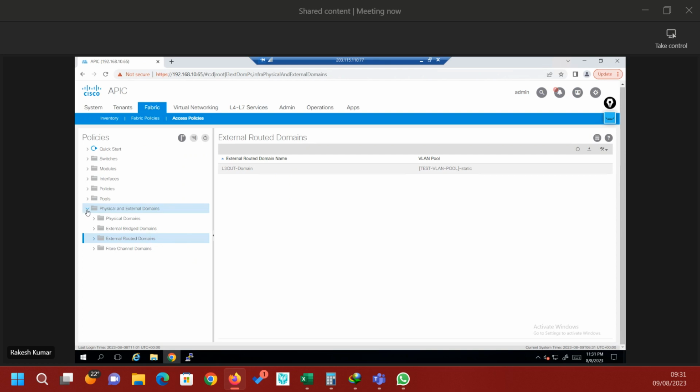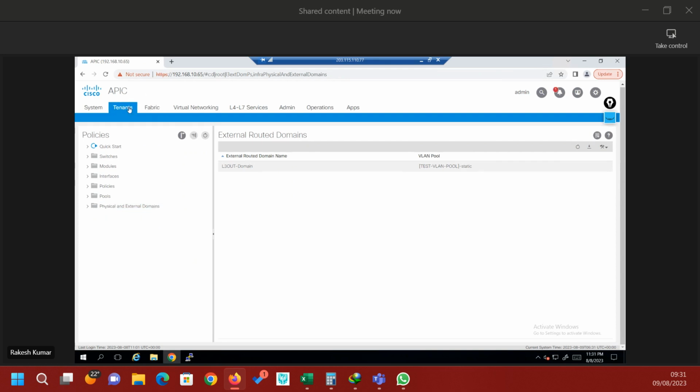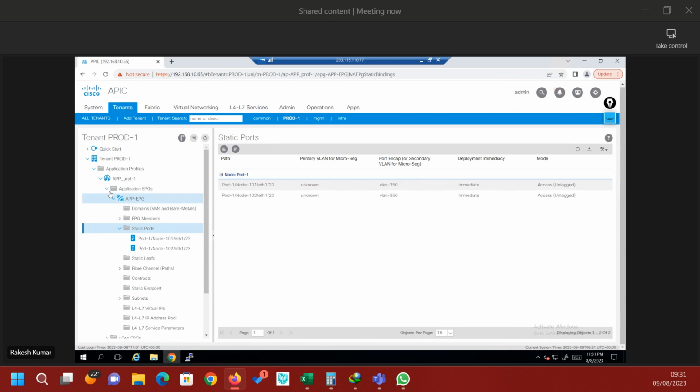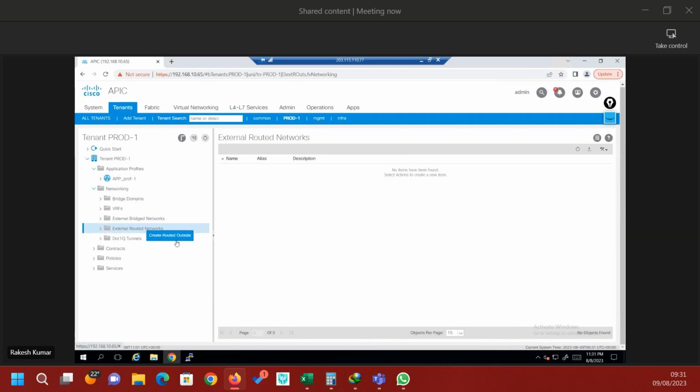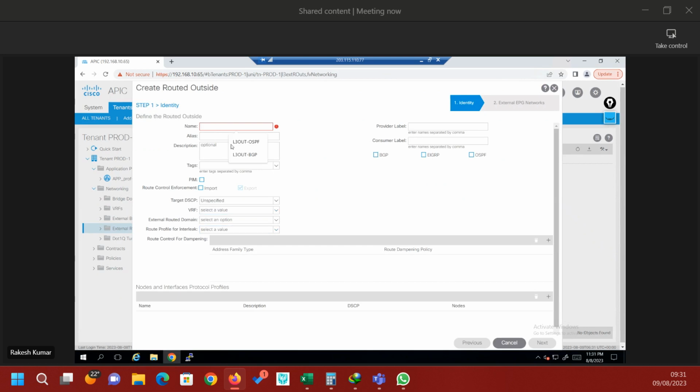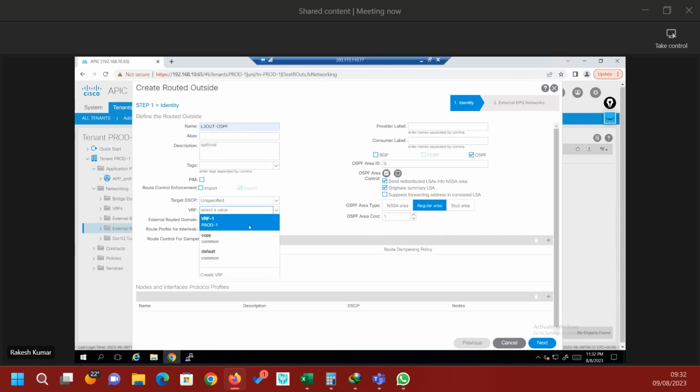Then under the logical configuration in the networking, external routed network, let's say L3 out OSPF, select the OSPF protocol. What is the area ID? It's a regular area. Okay. My VRF is VRF1. External routed domain, just now I have created.